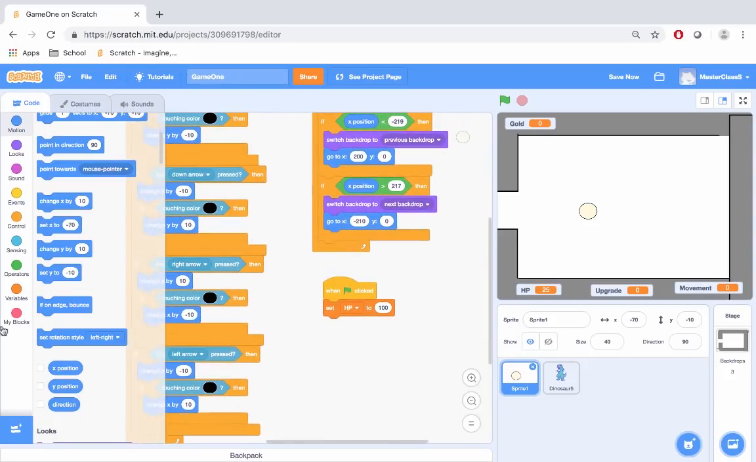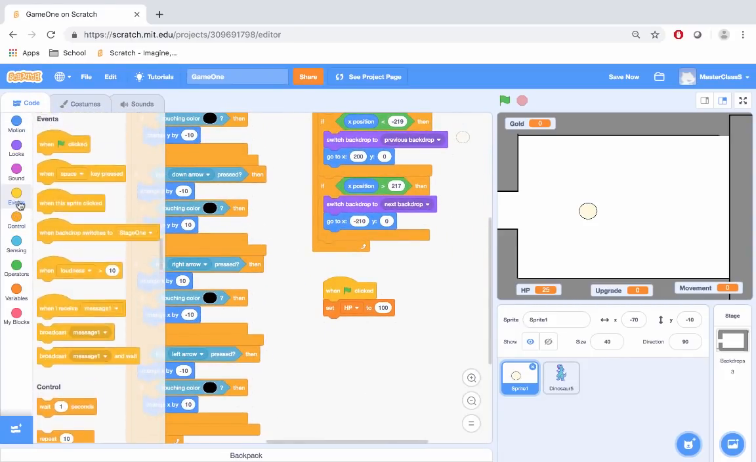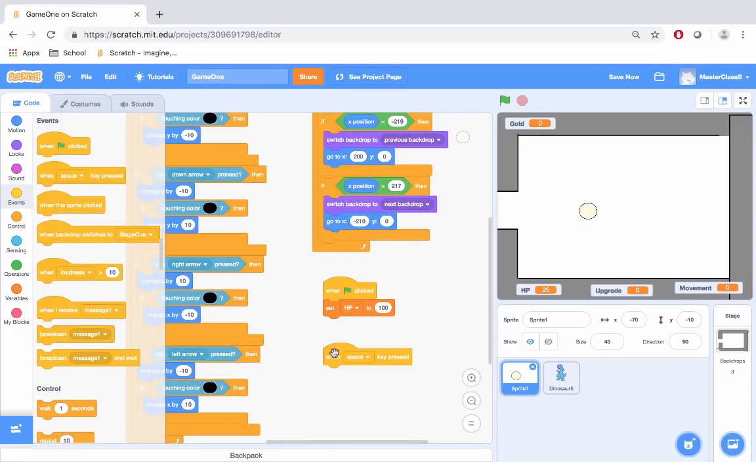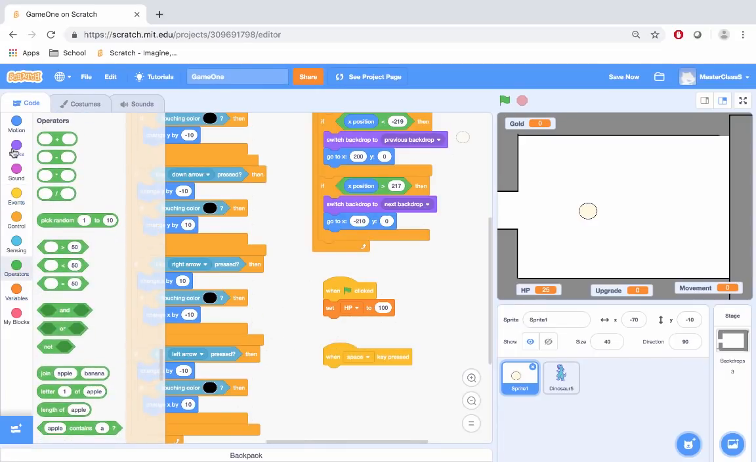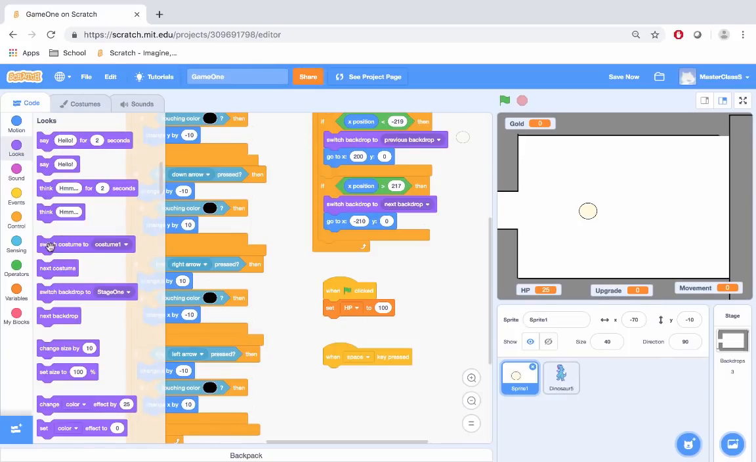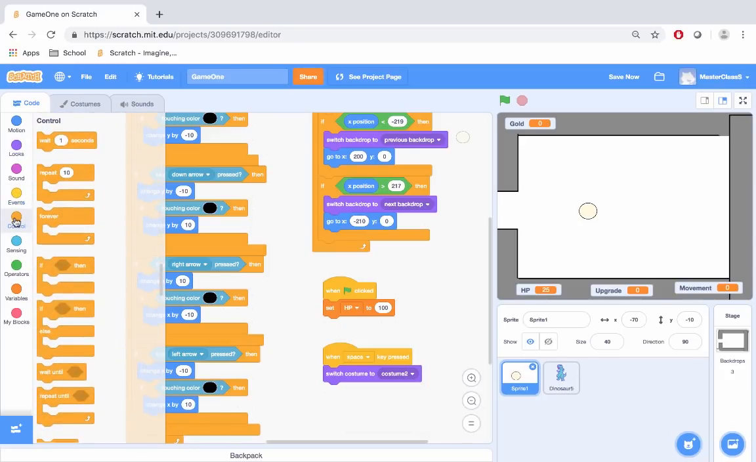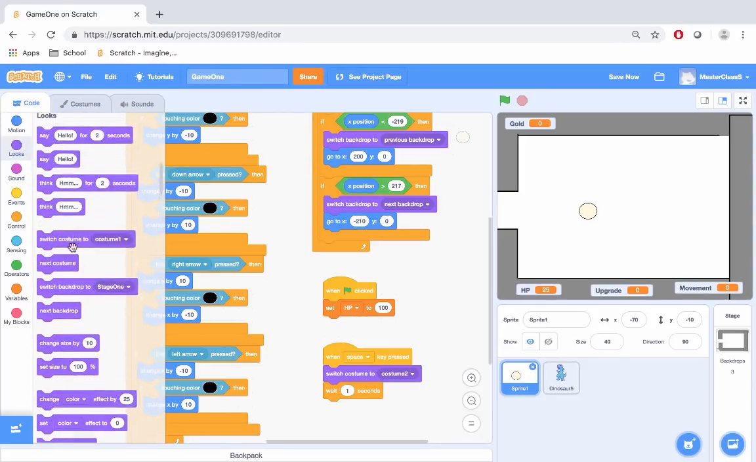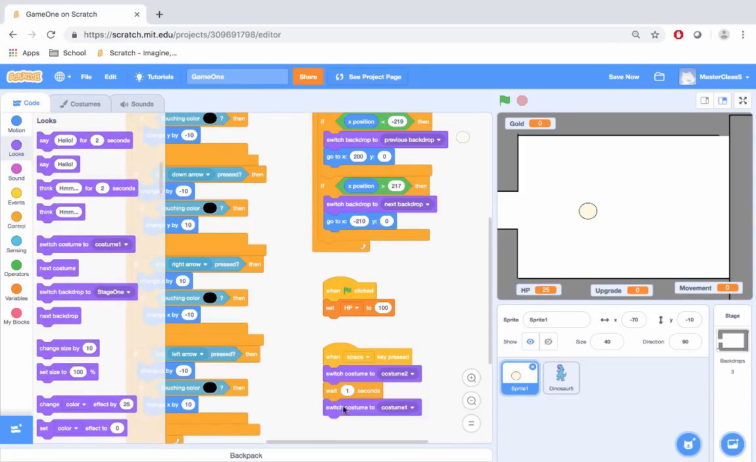Okay. So I'm going to say that events, when the space key is pushed, I want it to switch costume to costume 2 and then wait 1 second and then switch costume to costume 1. So let's see. Oh, 1 second is a bit long. 0.05. There you go. That's a bit quicker.